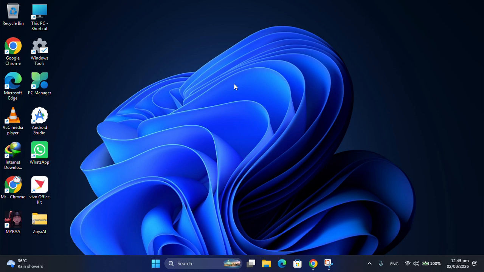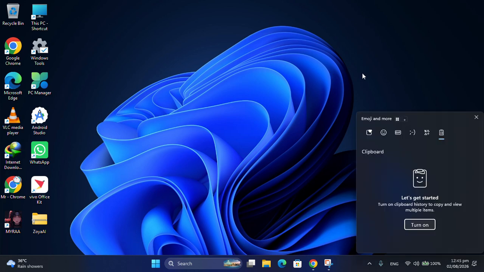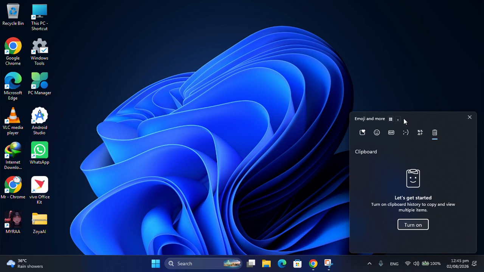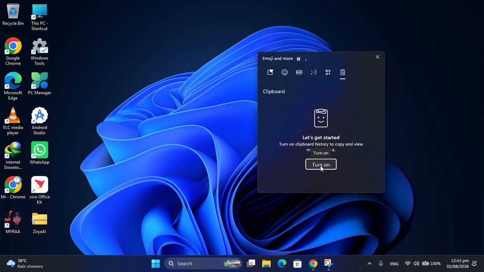The very first way, you just have to press Windows plus V to access your clipboard. Here you might get your clipboard. You can click on this Turn on to enable your clipboard.